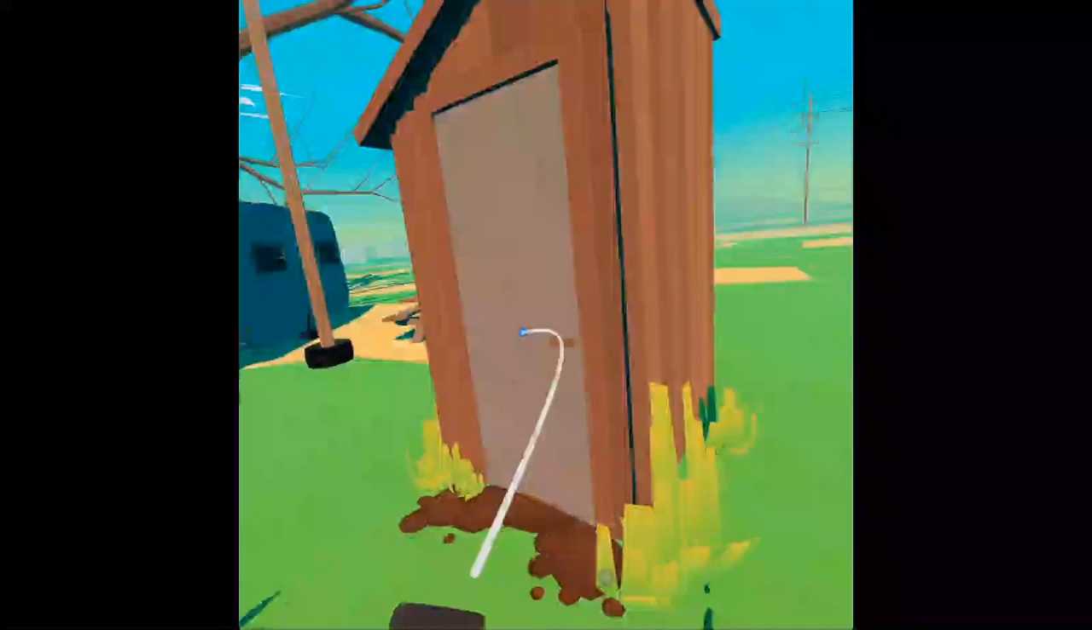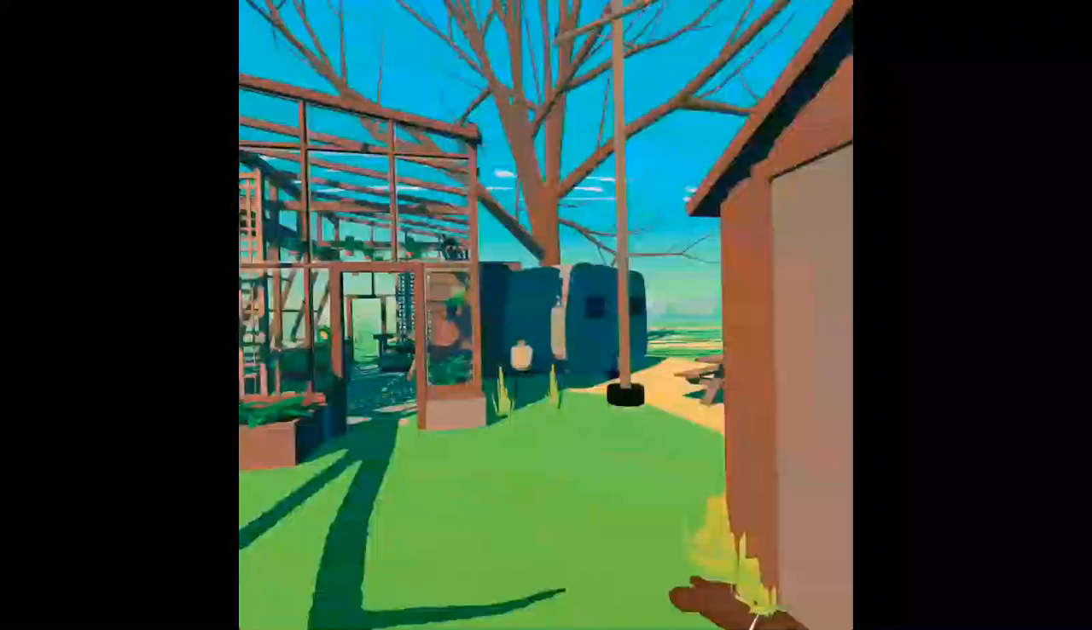Get in the tree. Okay, cool. Sure. I'm gonna like, can I push the thing? He's in the RV.